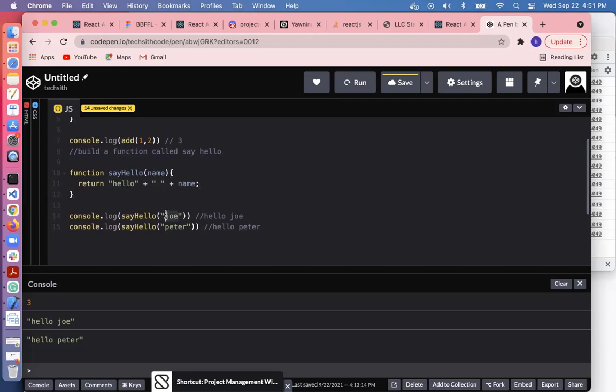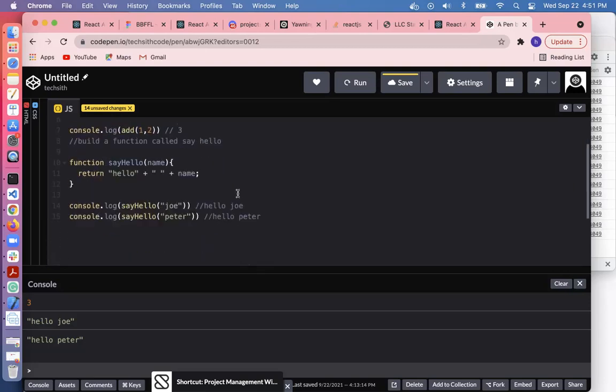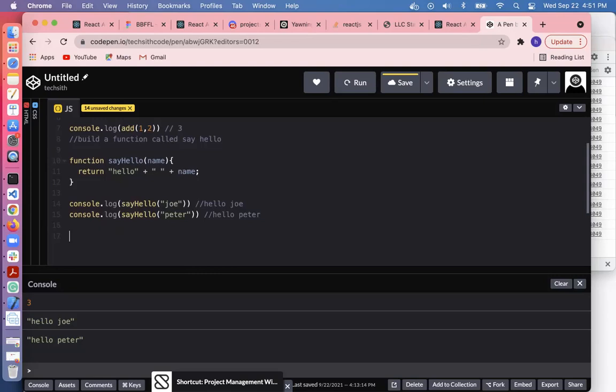Okay, so what happens here? If I pass Joe, right? Joe becomes name, and then inside it says hello, and then whatever the name would be, which is a dynamic variable, which is Joe. So it says hello space Joe, and it returns that. Okay. All right. So now that you know, let me give you a little different example.